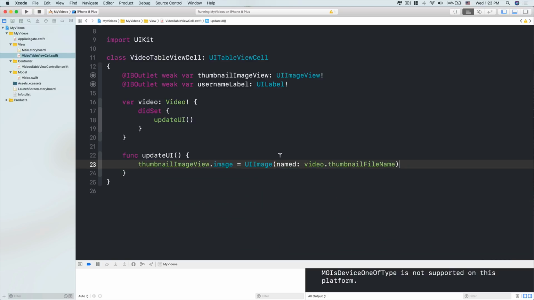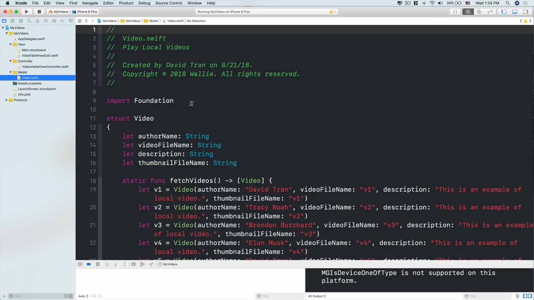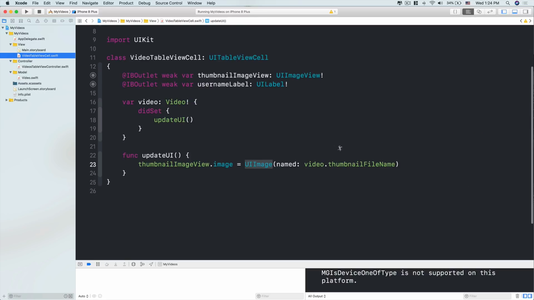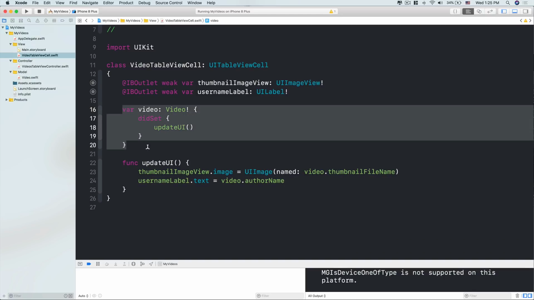So multiple things happen here. We want to change thumbnailImageView. Where does the image come from? It comes from our assets.xcassets. We can access that via the thumbnail file name of the video, right? So in the video.swift, it is a struct. It has the thumbnail file name that I created. And then in the video table view cell, we can get the image using the convenient initializer of the UIImage with the named. Okay? Then the usernameLabel.text is the video.authorName. So it's time to pass into this cell the video.